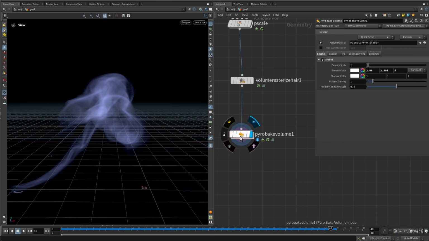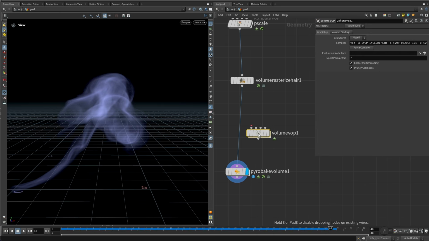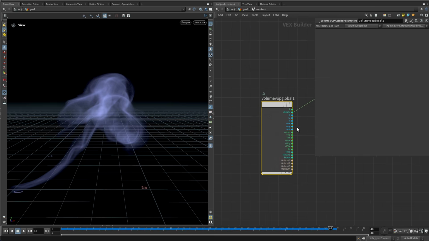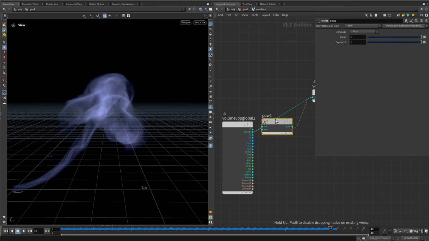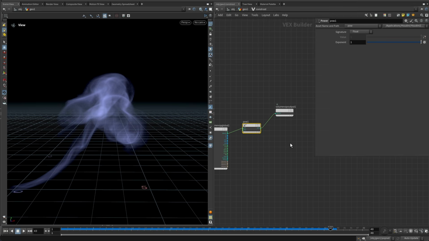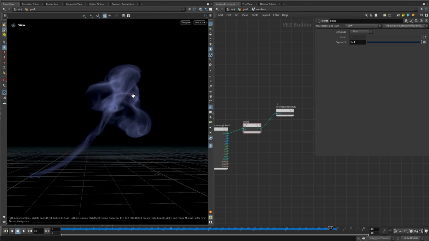And before this pyro bake, let's add a volume VOP. Connect it in here. And let's just call this contrast. And let's add a power node. Connect it into the density in here. And I'll just do something like 1.3 maybe. And that will give you a bit of a contrast in your smoke.